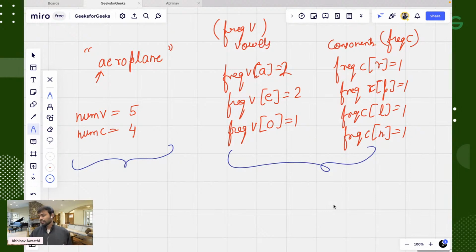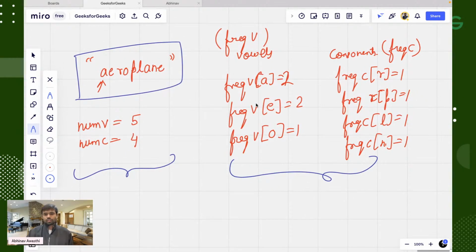Okay, great. Now, how will we solve this? How will we basically make things happen? We know in this case the number of vowels is greater than the number of consonants. So that means we have to start from a vowel only.